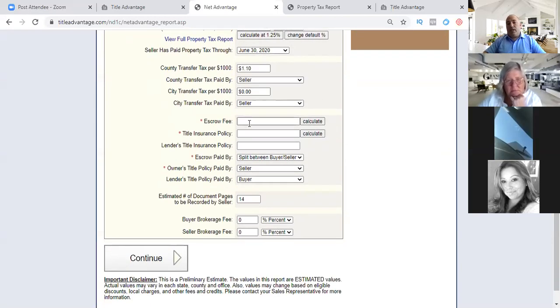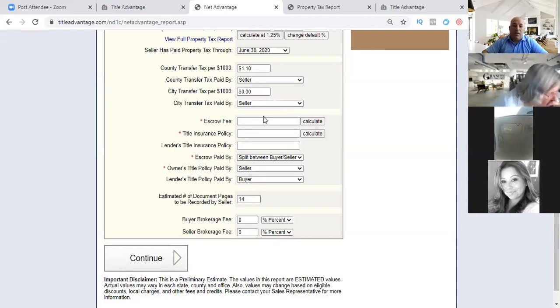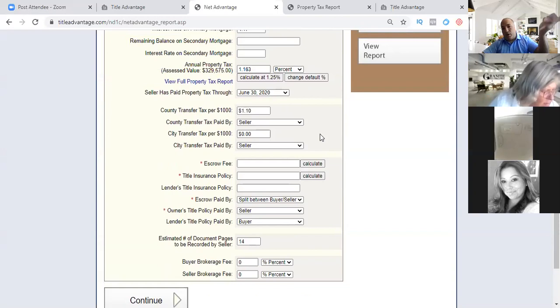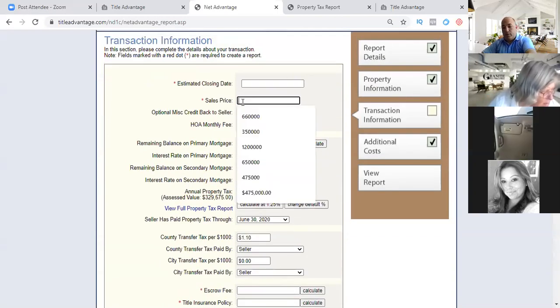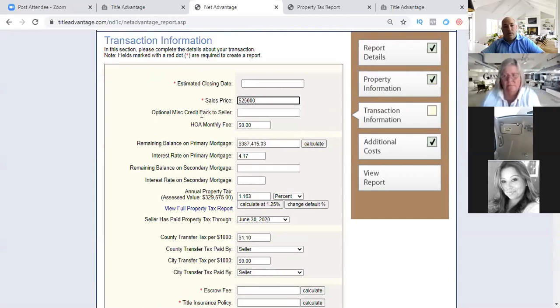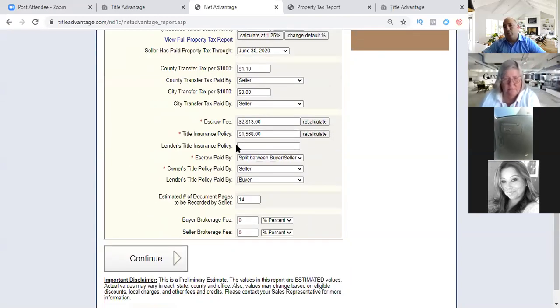And then you'll plug in an escrow fee. If I started doing this, it would calculate that for me. It takes your standard escrow fees. I want to say it's a base of $602 per thousand per side, something like that. It'll calculate an escrow fee, but you can also change that. Title insurance policy, it's automatically going to calculate that for you. If I put in a sales price, like 525, it's going to automatically calculate that for me, okay?